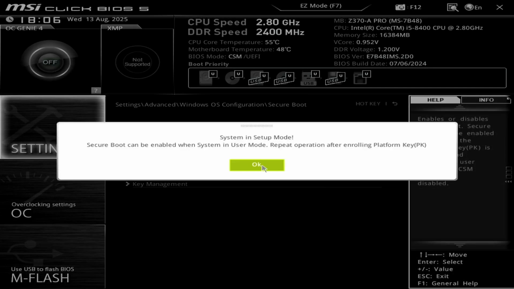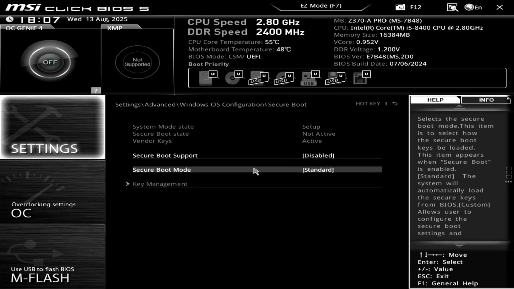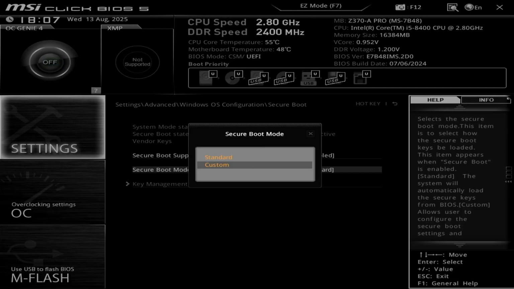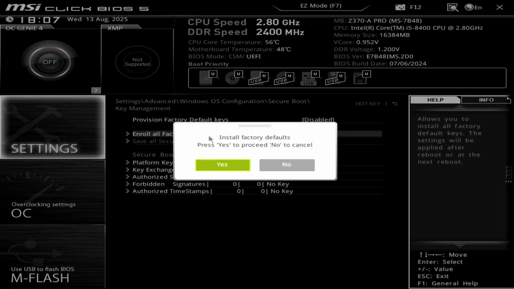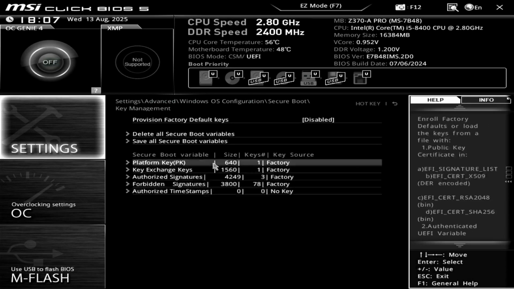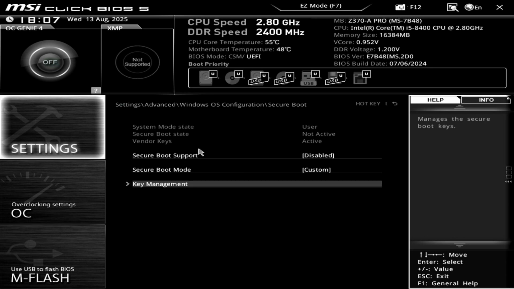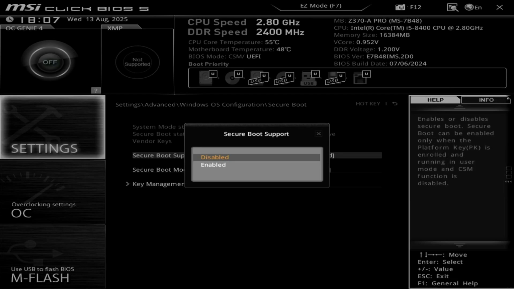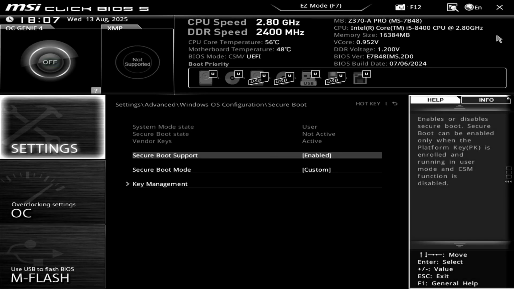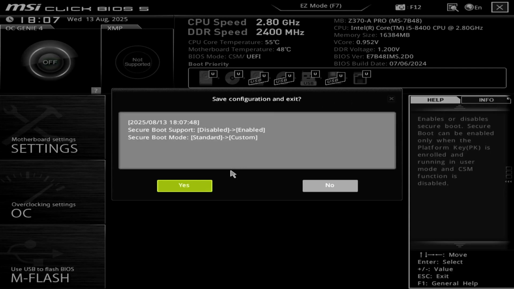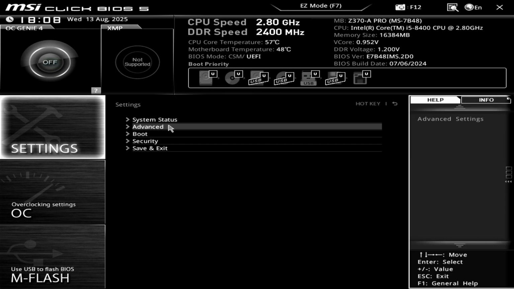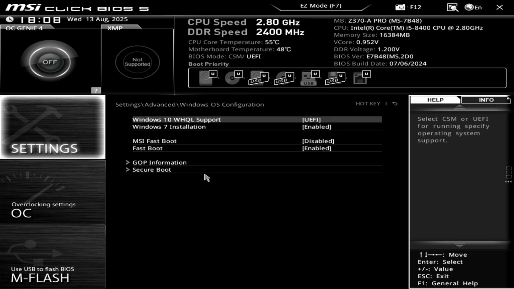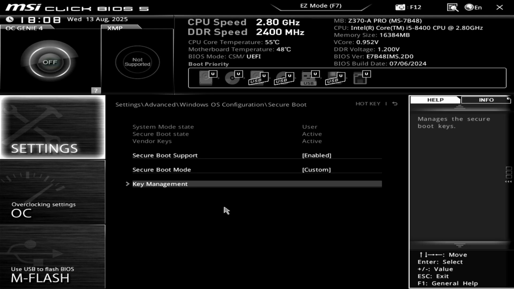When trying to enable the secure boot, you would get this warning. To fix it, let's change the secure boot mode from standard to custom. Select Key Management. Select Enroll All Factory Default Keys. Click Yes to install factory defaults. Once done, go back then enable the secure boot. As you can see, the secure boot has been enabled successfully.